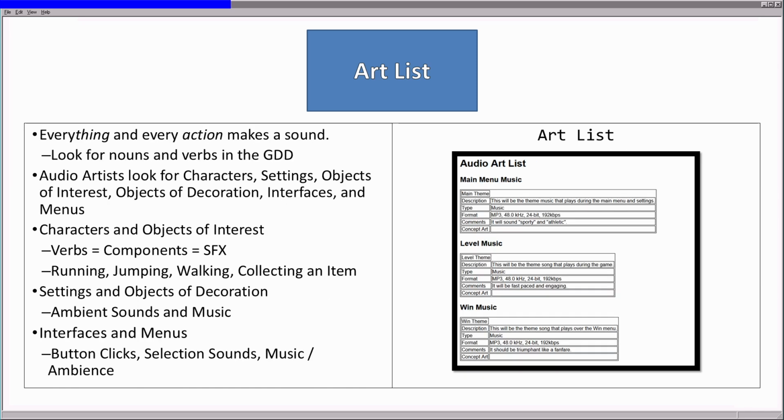Now that we've established what we need for the look of the game, we now turn our attention to sound. A good rule to remember is every action makes a sound. This means in a similar way, we need to look for the nouns and the verbs in the game design document. Also in a similar way, audio artists look for characters, settings, objects of interest, objects of decoration, interfaces, and menus. For instance, for characters and objects of interest, a sound designer will look for the verbs that correspond to the components. Every action makes a sound, and we should have associated sound effects with each one of these actions.